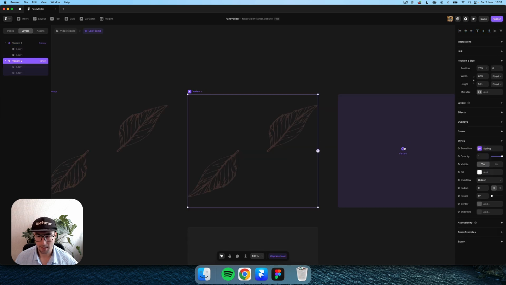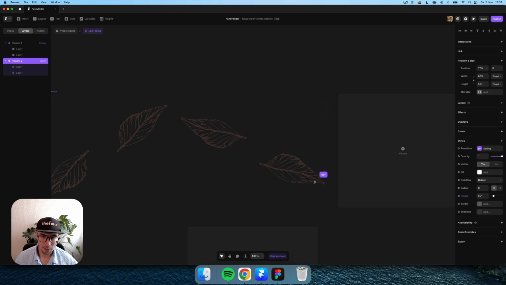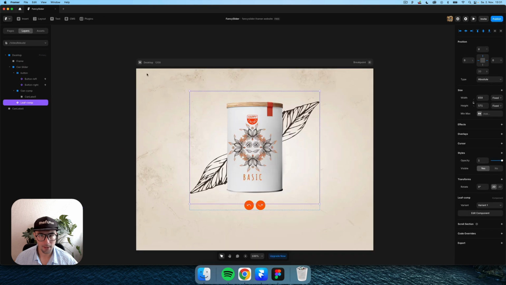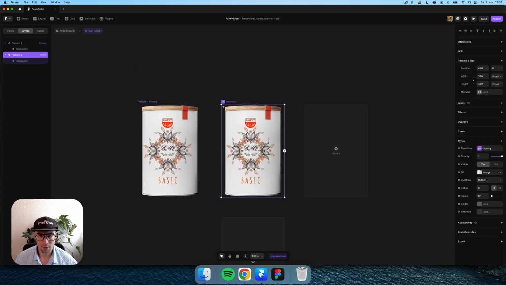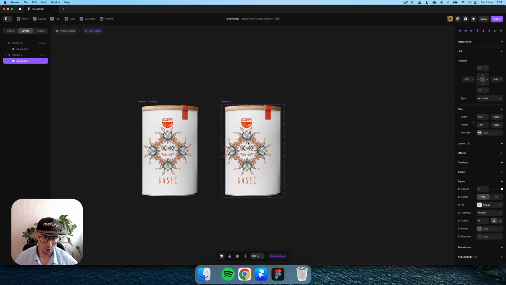And now I can set a second variant, and I'm going to rotate this, and I think it's already finished with the first one. So what we do in the second step, we are going to create a can. So I call it can component, and here I'm going to change the label.